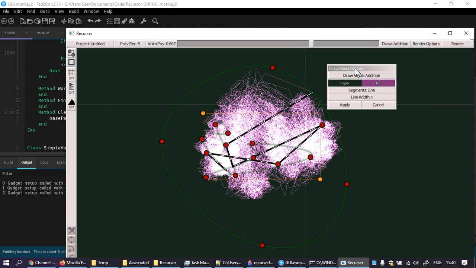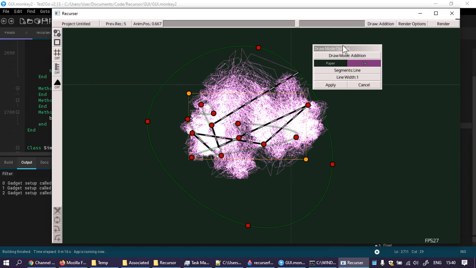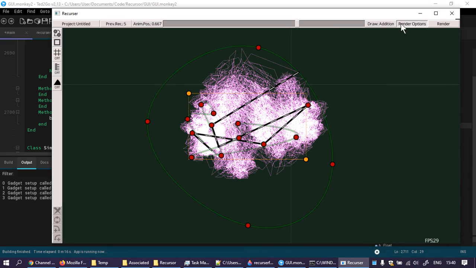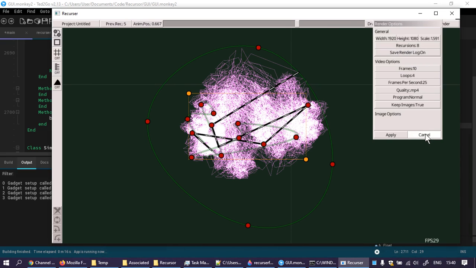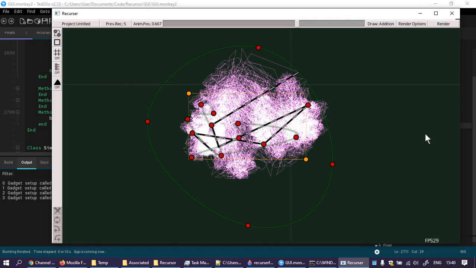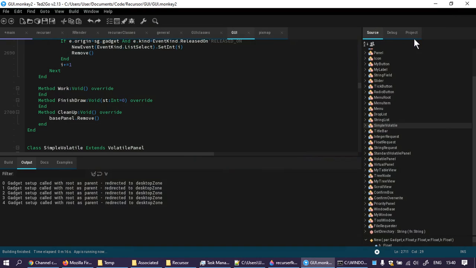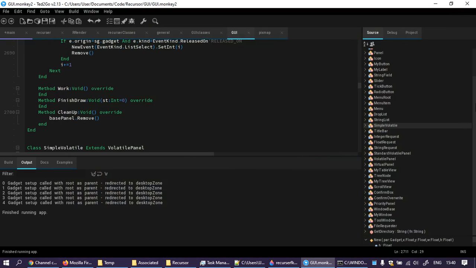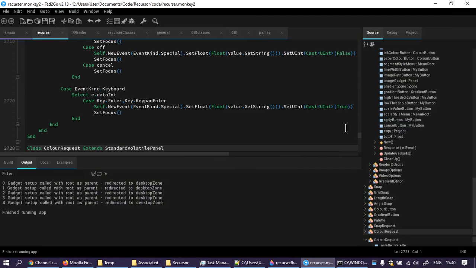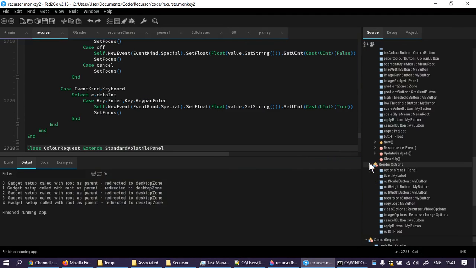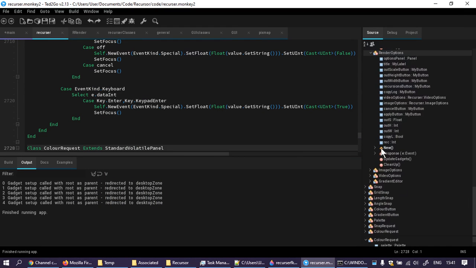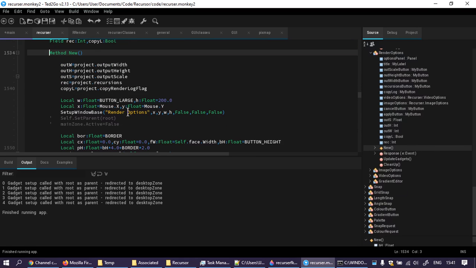At some point there, a gadget got set up with root as parent. And there. The problem with that is a whole bunch of gadgets just got set up. Am I opening that window with root as parent? Let me have a quick look. Recursor, render options is one of them that does it. New. Set up window base.